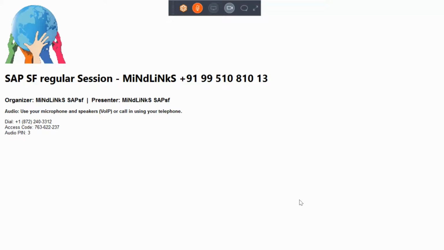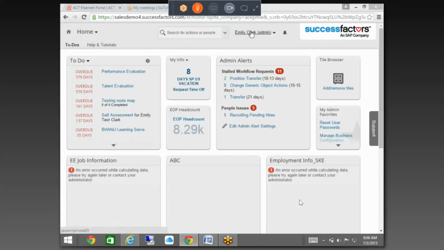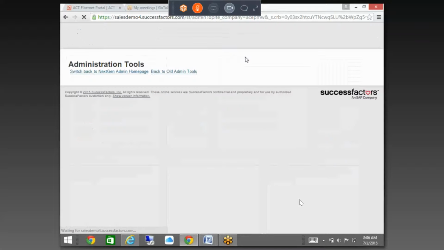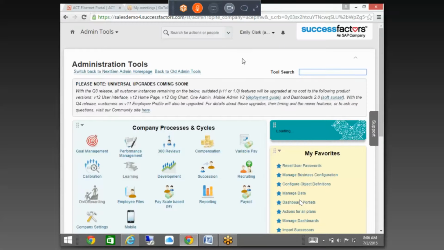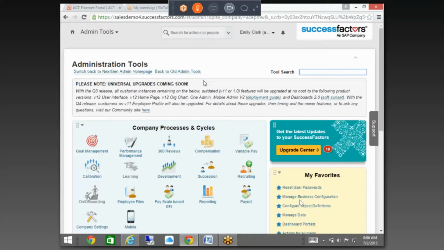So yesterday we were talking about generic objects, right? We created an object called education, and we saw how we can associate two objects in a composite association, and how we maintain the data. So today we'll see how we can make this available for an employee in the front end.